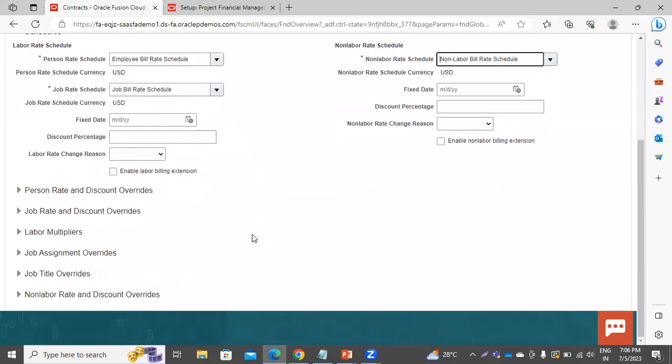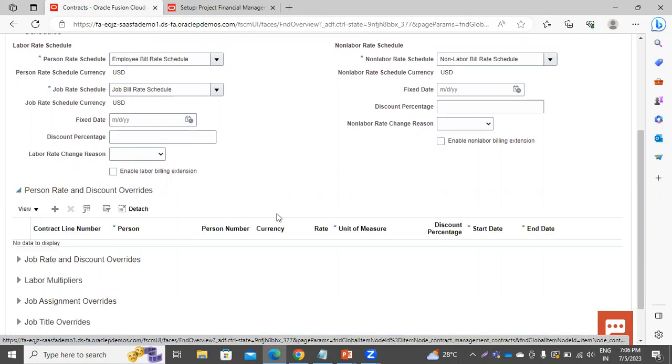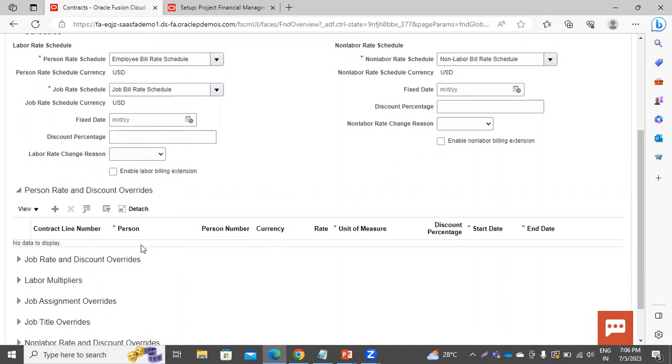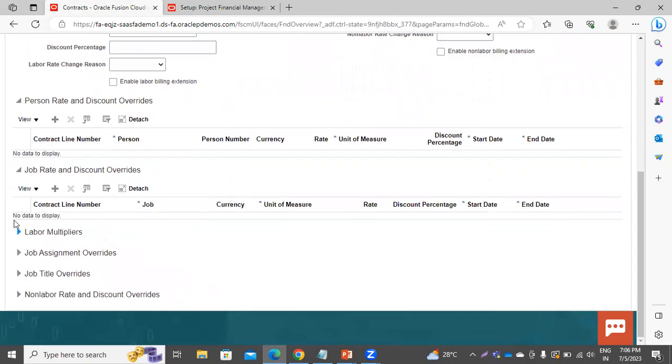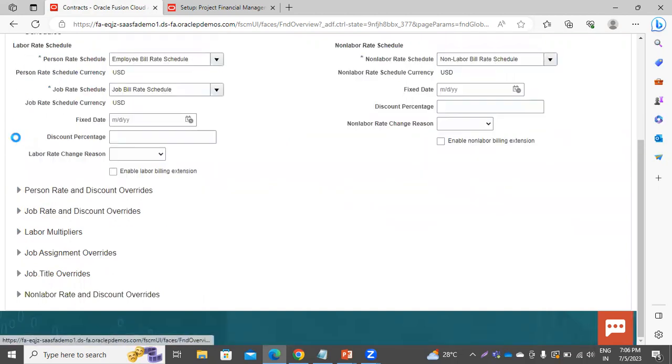And if you want to give the override rate, then you can expand this and you can provide the override rates for the person specifically. Then the system will ignore the rate schedule that you have provided here, and directly it will fetch the information from the override section. And you can do the same for the job rates. And if you want to provide the labor multipliers, you can provide them here. So you can do this as per your business requirement.